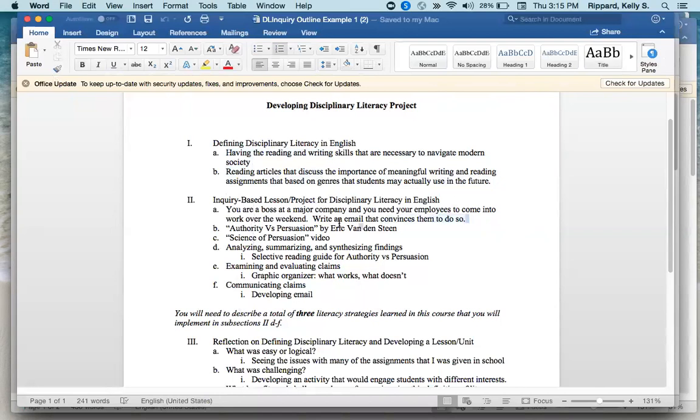The idea here for the project or the lesson plan that's inquiry-based was for students to pretend they are a boss at a major company and they need their employees to come in and work over the weekend. And so you're writing an email that convinces them to do so. She says she's going to use a book by Eric van der Steen, and she's going to talk about authority versus persuasion because that's part of this SOL for English. This is 11th grade English. She talks about a video she wants to show kids.